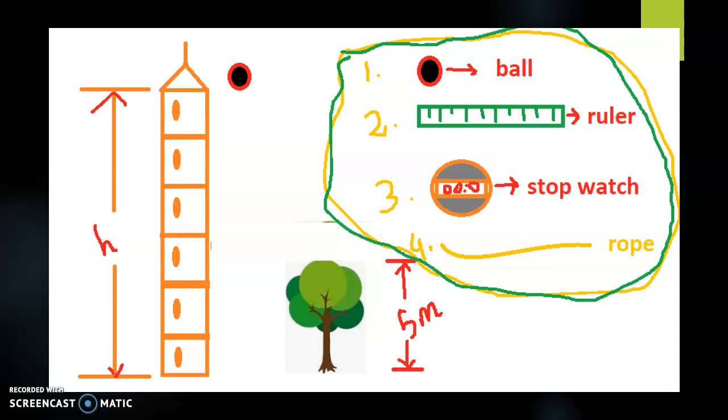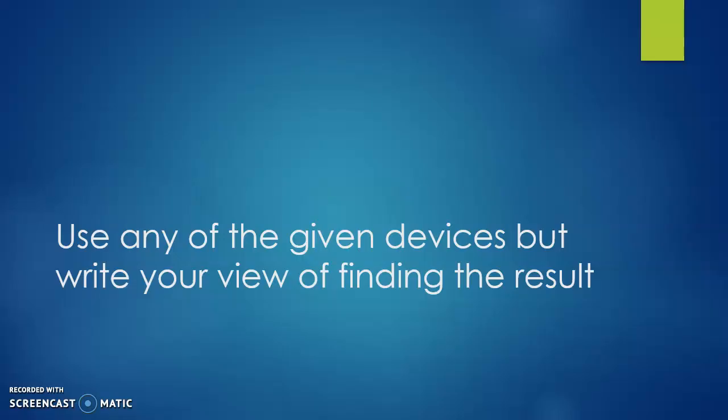Now you can see here I have given a few instruments for you to think that you have a ball. Okay, you can place a ball like here, just closer to the top of the building, and the next device is here, the ruler, and the third device is a stopwatch, and the fourth one is a rope. Okay, so you can use any of these devices, but you have to explain the way you find the height of the building.